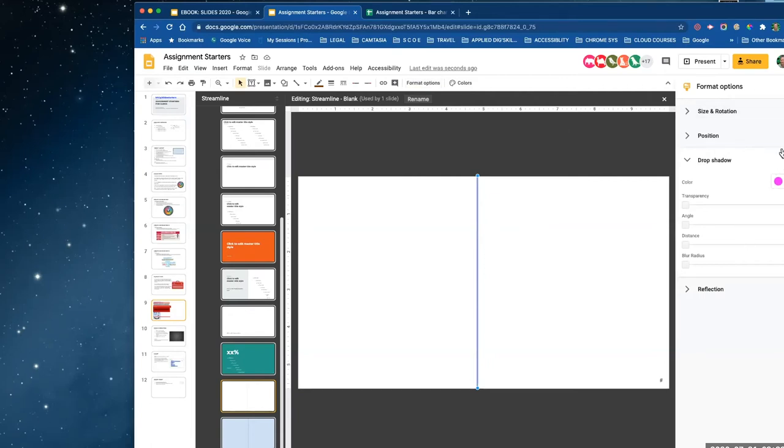Select the checkbox next to drop shadow, and then make the color pink. This will make sense in a minute. We want the shadow to be to the exact right of the line, and right now I can't see where the shadow is because it's dark, and it's also a little transparent. So I make it pink, because that sticks out like a sore thumb.